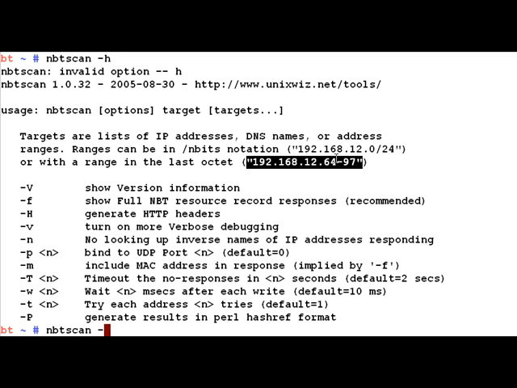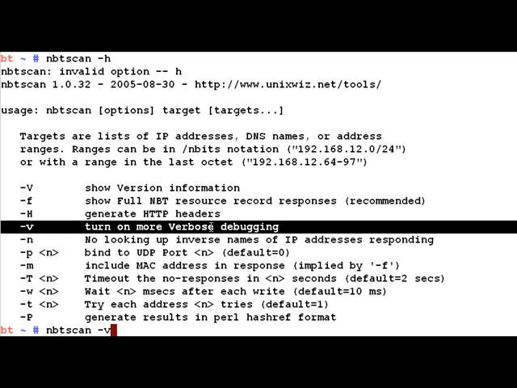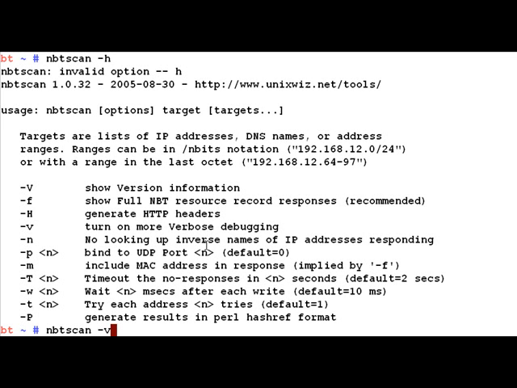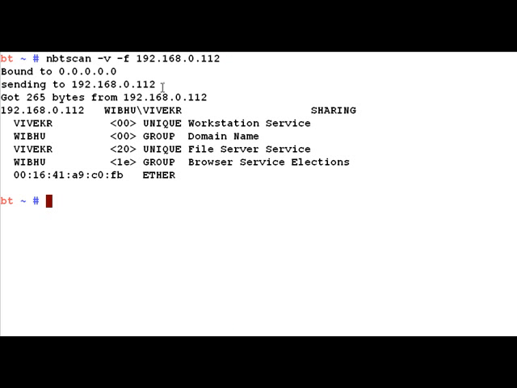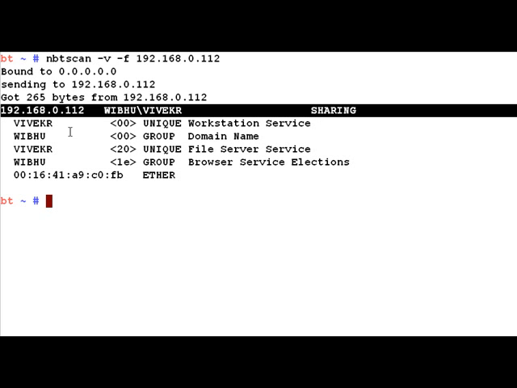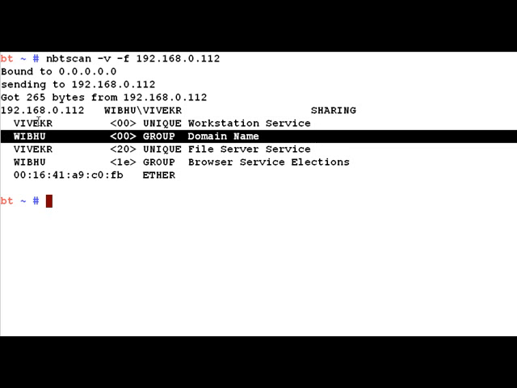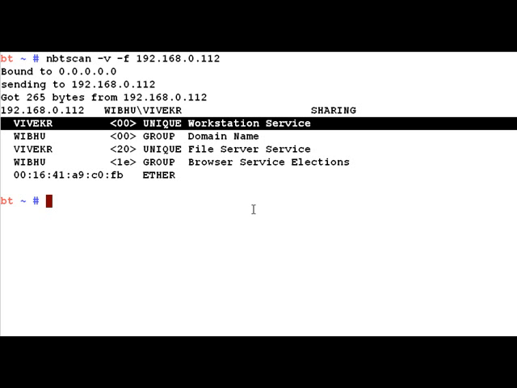So let's go ahead, make it verbose, and tell it to basically show us the full NBT resource record responses, and then after that we will just go ahead and mention the target. In this case it is the 0.112 PC, right? Now if you notice, what is important here is that 0.112 belongs to the domain Vibhu and the name of the workstation is Vivekar. So using this information, now we have an idea about what the domain name is, and at the very same time what is the name of the workstation itself.